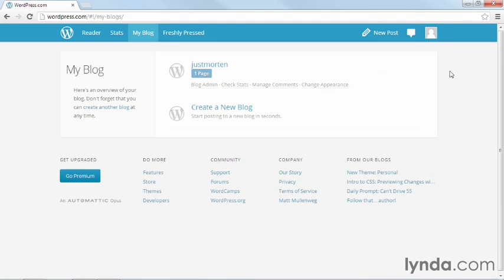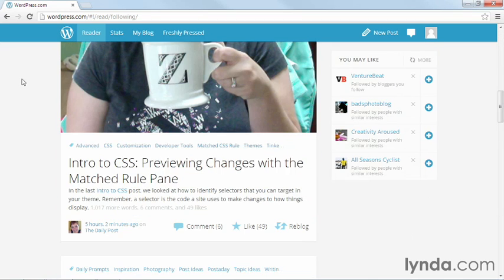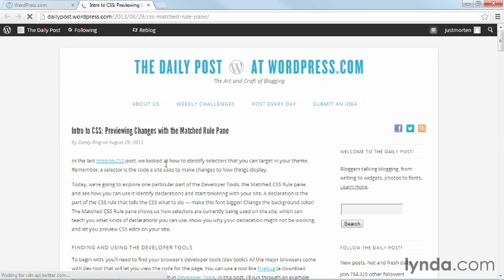But I said that the toolbar changes depending on where you are. So let's take a look at that. I'll go back to Reader and find a post. So I'm going to go to this post, Intro to CSS. And this opens this new WordPress.com blog in a new tab.